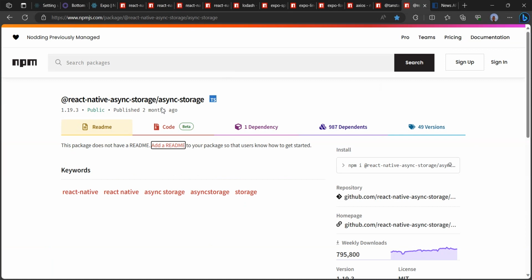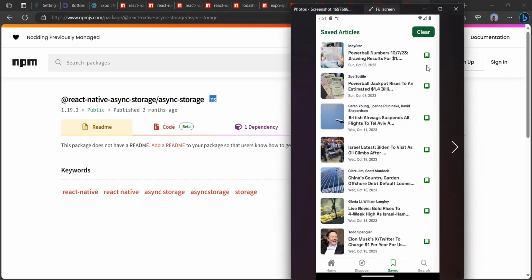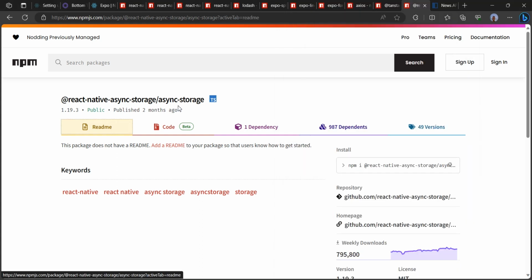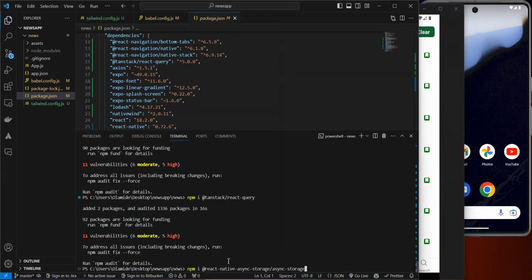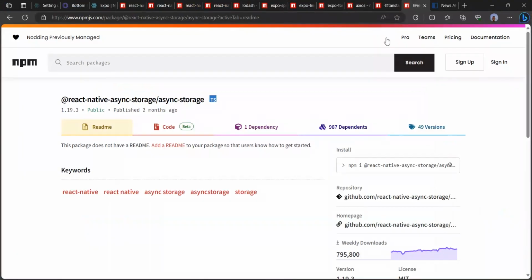And the next one I want to install is React Native async storage. So what this package does is, in some cases in our mobile app, we want to be able to store the state of all these bookmarks. That is, if we click on this bookmark, we're going to bookmark this specific news, and this is where we want to store it. That is just a simple explanation for it. And also there are more usages of async storage, but this is just what we're going to use it for. So let's just copy this. Go back to our code, paste this, install it, head back to our browser.